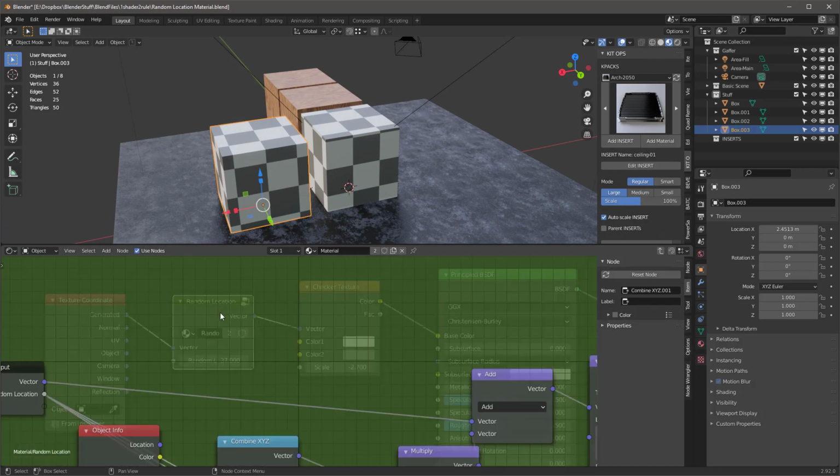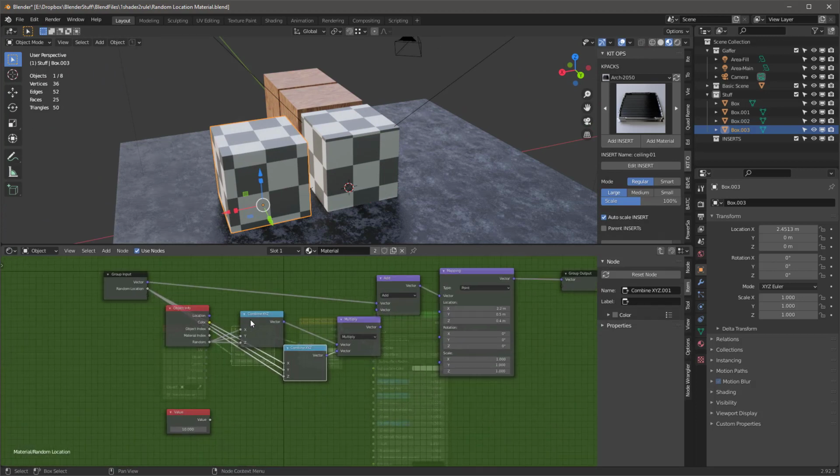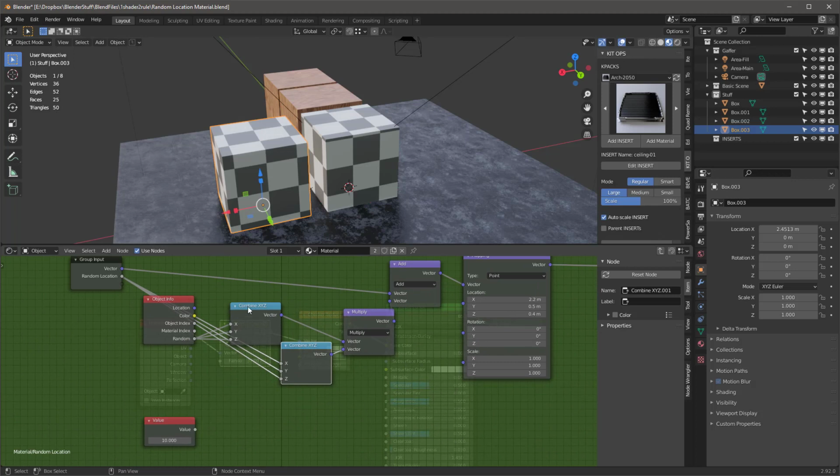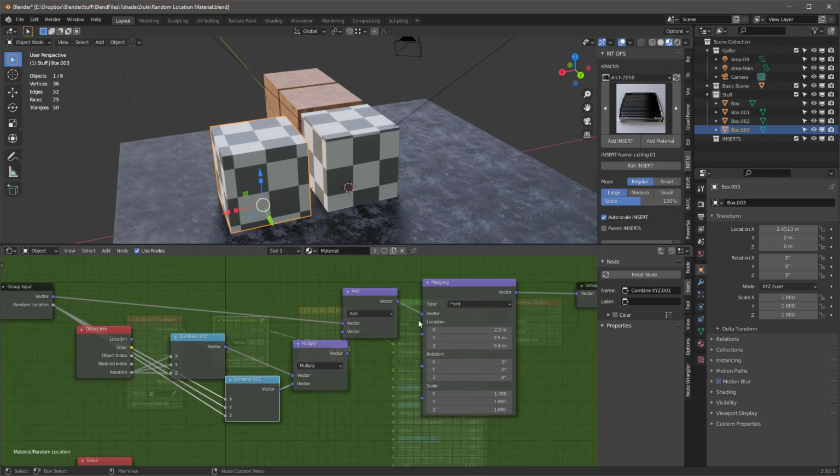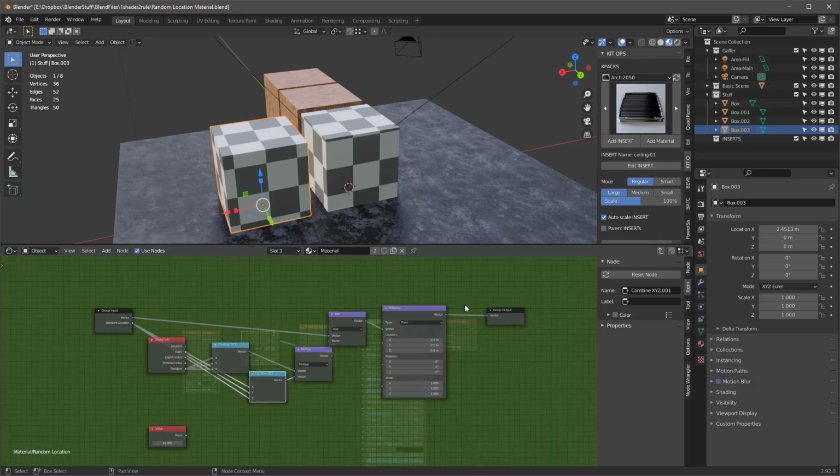It's actually not all that complicated. I've just got object info with random, combining that into a multiply, which is the number that we're using as the random location, and then we're using an add vector, and we're throwing that into a mapping, into the actual vector coordinates for the mapping, and then we're outputting it. So that's kind of how that all works.